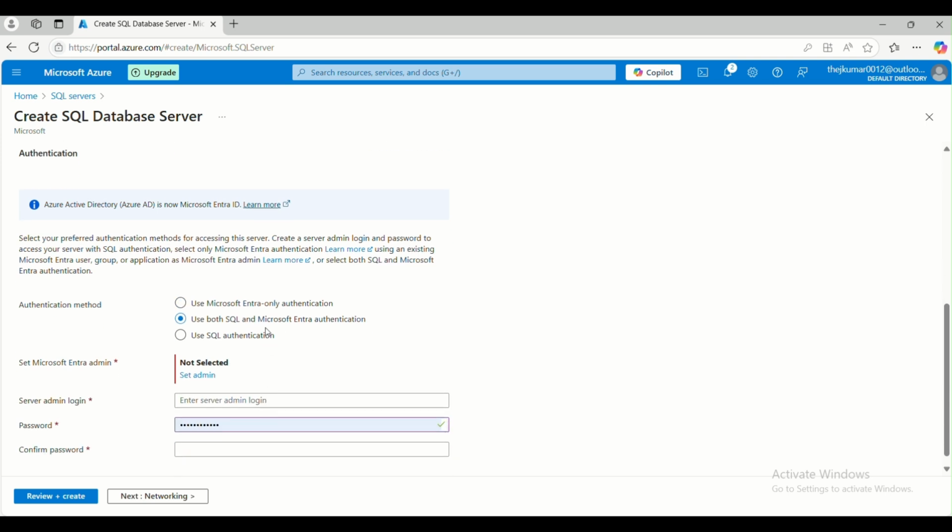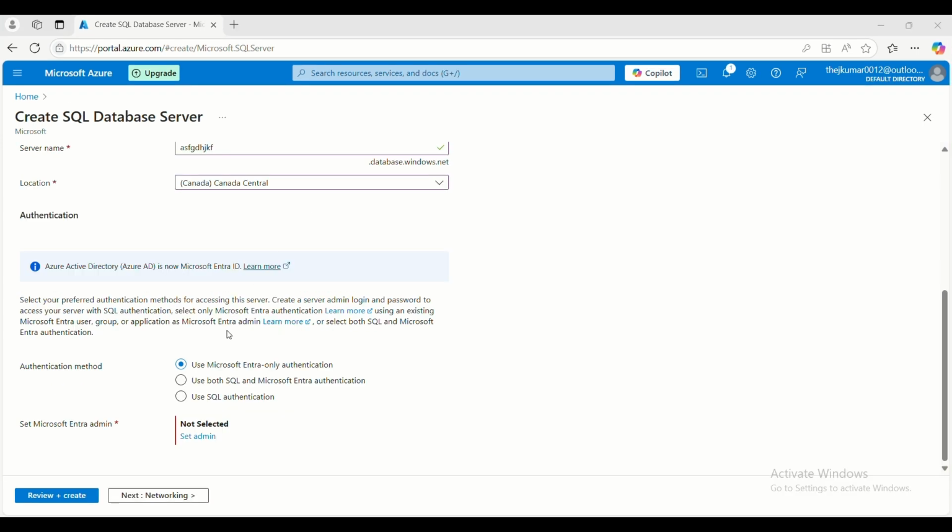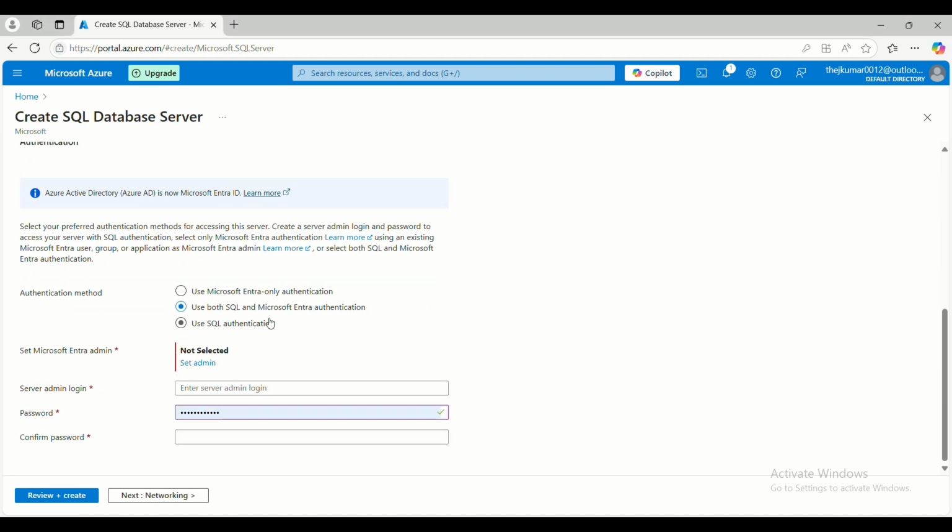It's up to you. But the preferable method is that people use SQL authentication. Some organizations will use Entra, some organizations will use both. It depends on the organization. So as we discussed, we have two types of access: one is Entra and the second one is SQL. If you want, you can use both. So let's say we'll try with both SQL as well as Entra. Or else you can use only SQL or only Entra. It's up to you.